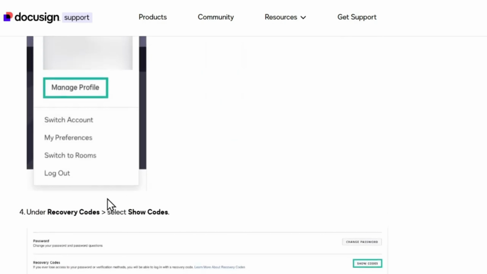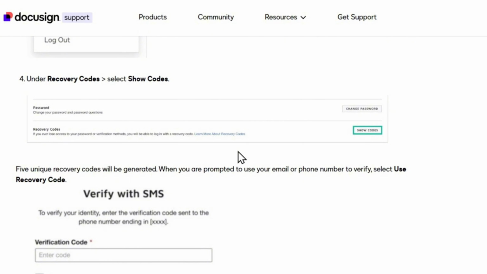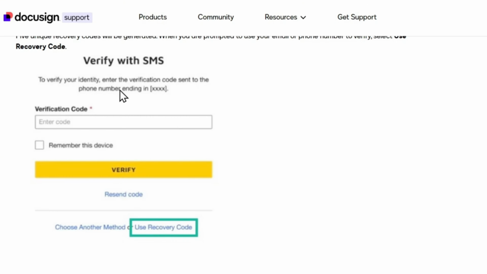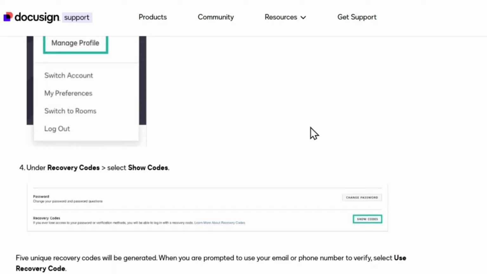Now, how does it work? Once you're signing into your account, you will have a section where it says verify with SMS. And as you can see right here, this screen is very common where you need to enter the verification code, right? So as you can see right here, it says verify your identity, enter your verification code sent to your phone number. And on the same screen, if you look towards the bottom, you will have the option to resend, choose another method, or use recovery code. And so you want to click this option here that says use recovery code and then enter any one of those recovery codes that you have. And this is how you can easily use it.